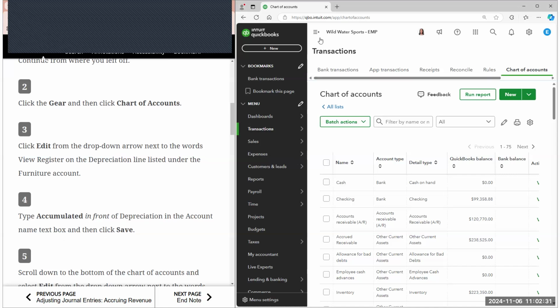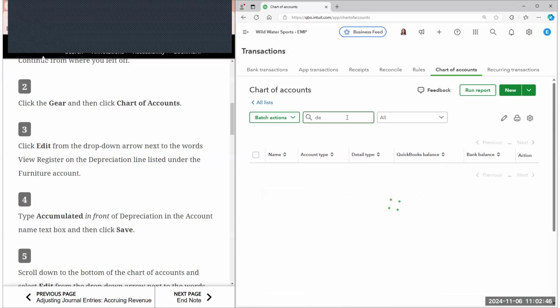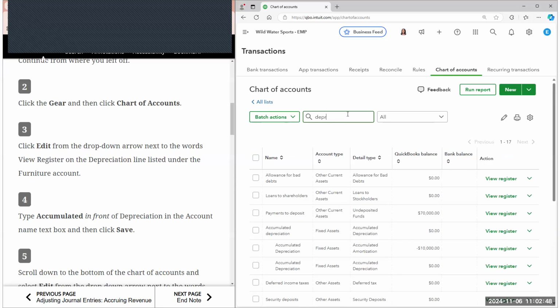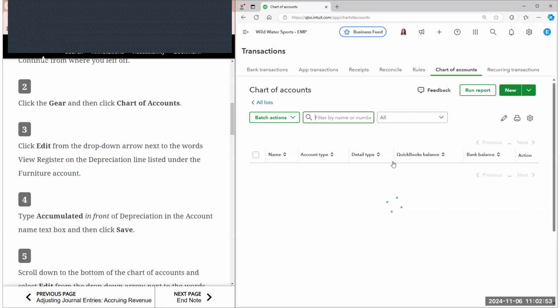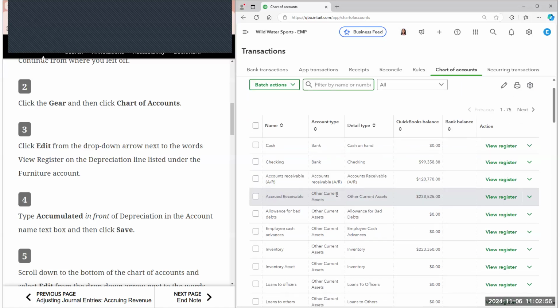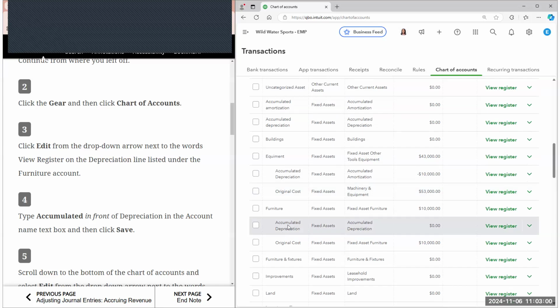So we get to the chart of accounts, and then from there, we click edit from the drop-down arrow next to the words view register on the depreciation line listed under furniture. So we scroll down. And again, another way you can do this is filter it by name. We can type in depreciation and find it that way. Or we basically just scroll down, we look for the furniture. And then under the furniture, we select edit.